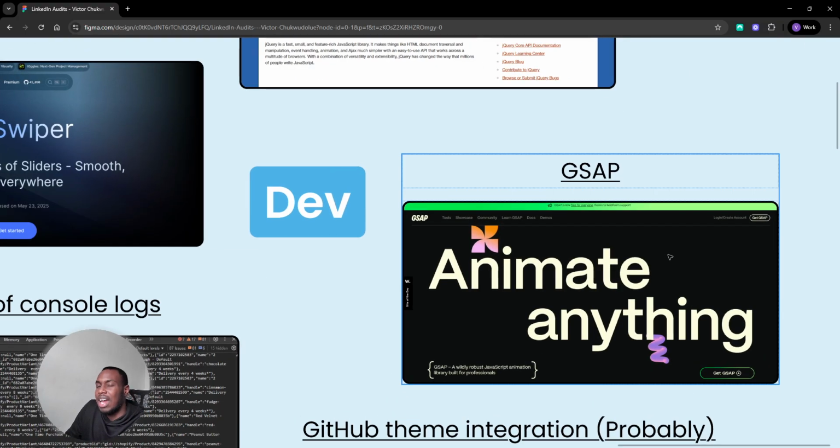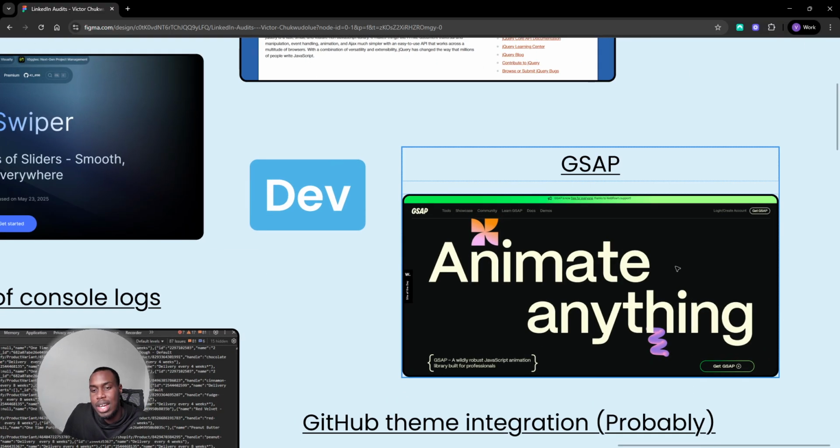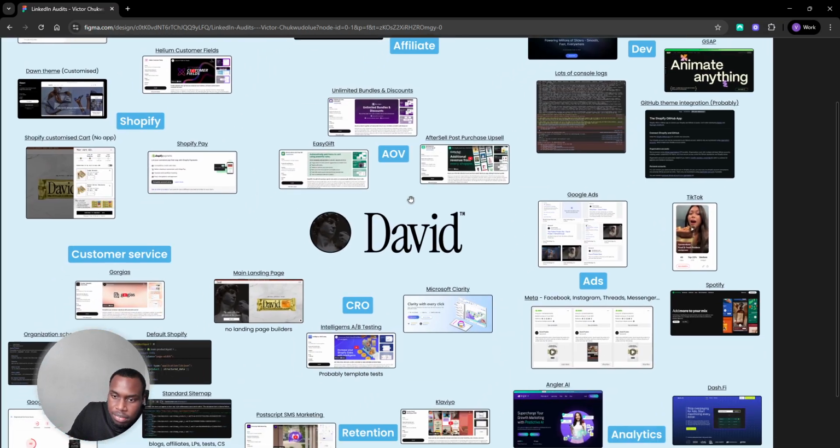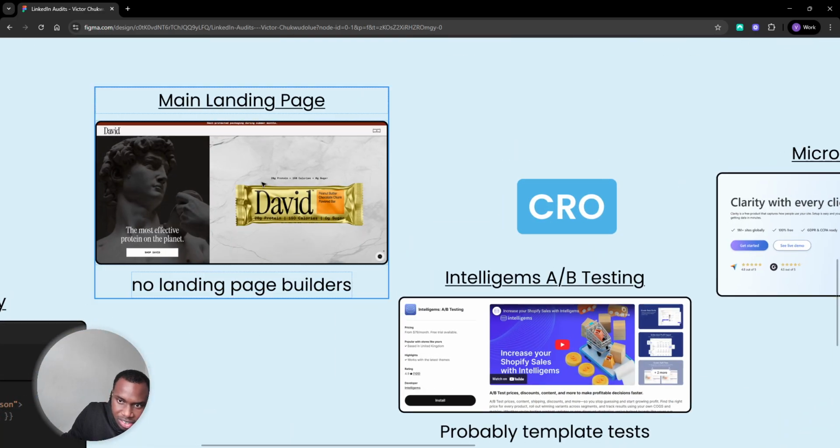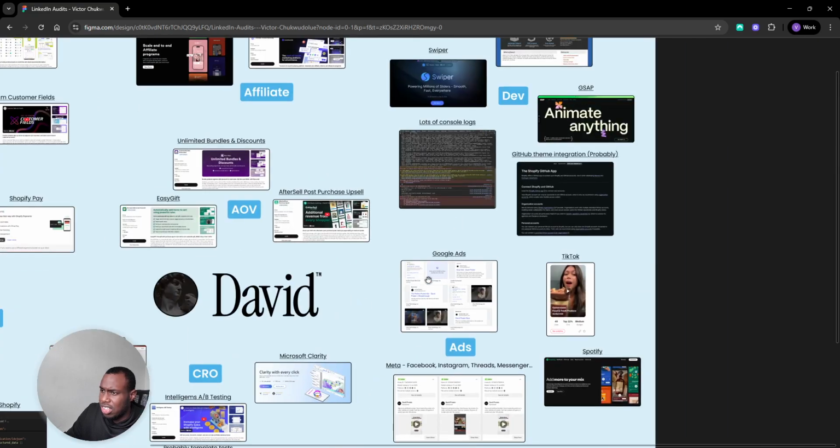I find animations sometimes are a bit distracting. So on this landing page that they've got, just before this thing comes out, if you go to the page, you'll notice that they've got an animation at the top.